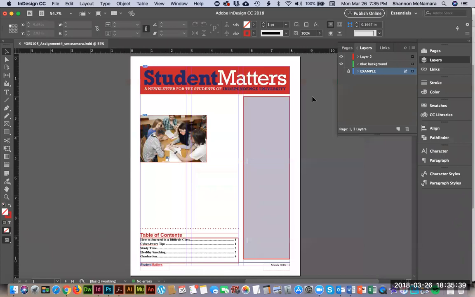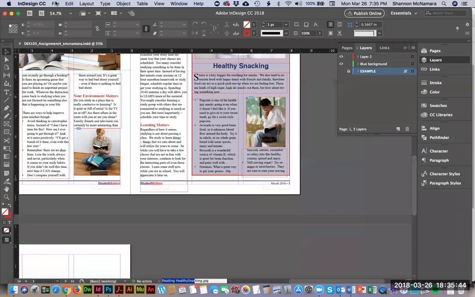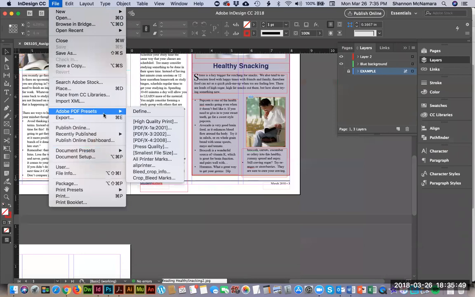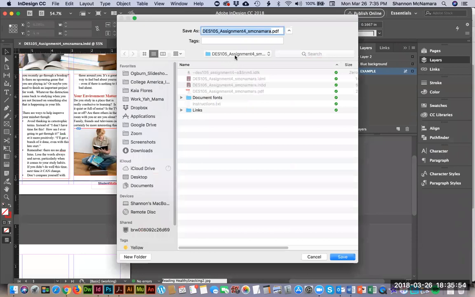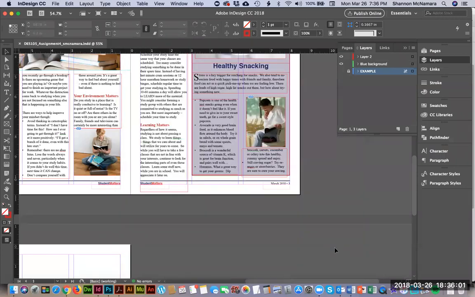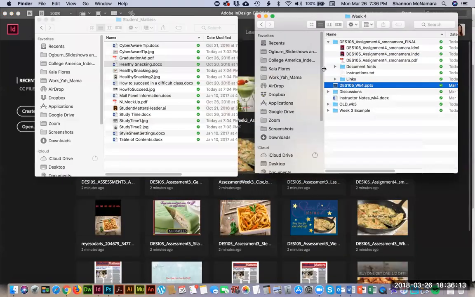Save it. File, Adobe PDF export. You can just put a brand new PDF. You don't have to repackage the whole thing in here. See if that's going to say, do you want to replace it? This time it'll replace it for you at least. Save your file and close it. And you can just get rid of the zip file that you had.